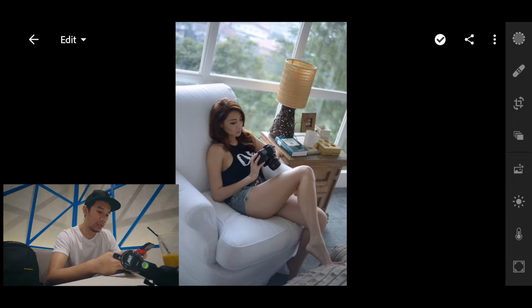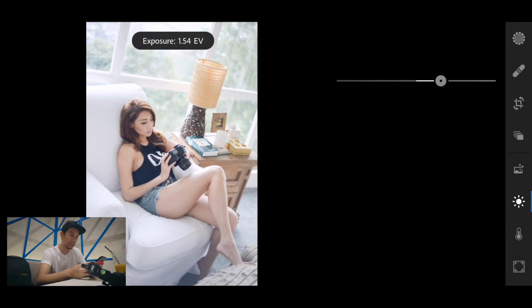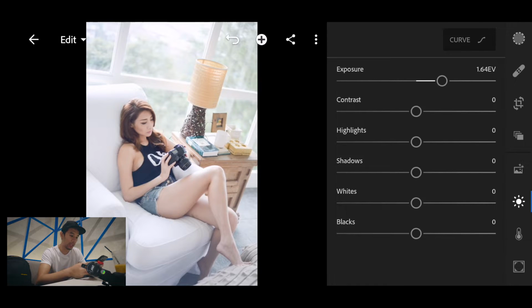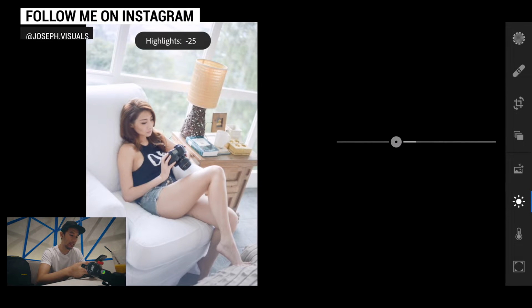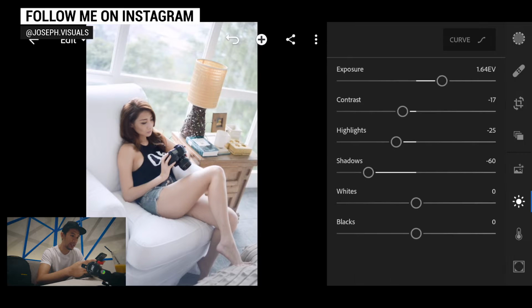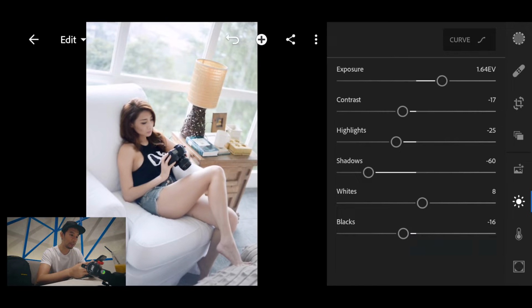I go directly to the light adjustment. As you can see, the photo needs a little boost of exposure, so I'm going to boost the exposure to 1.60. I think 1.65 will do, and then contrast to -16, highlights -25 so that we can bring back some of the details on the highlights. Then shadows, I drag it down to -60. Okay, whites I adjust it to 7. I think 7 will do. Blacks I drag it down to -15. So as you can see, just by adjusting that, you already brighten up the photo and add a little contrast.